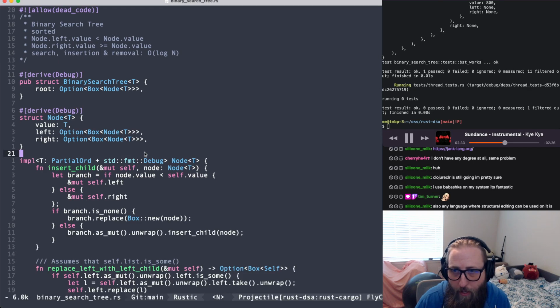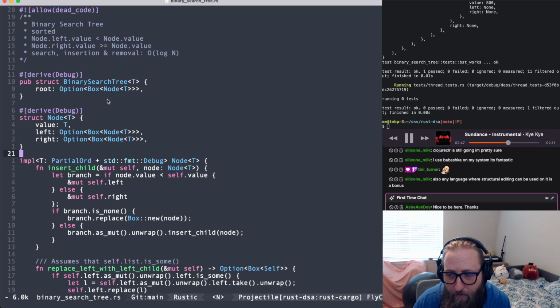Okay, so we finished our binary search tree basic implementation. Let's just go over how we did it as a review, and then we can talk about if there's anything else I want to add to it. Right now it's pretty lightweight.